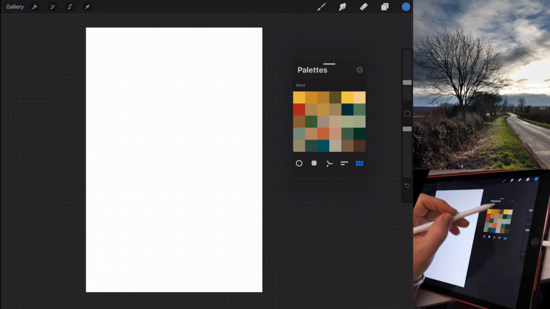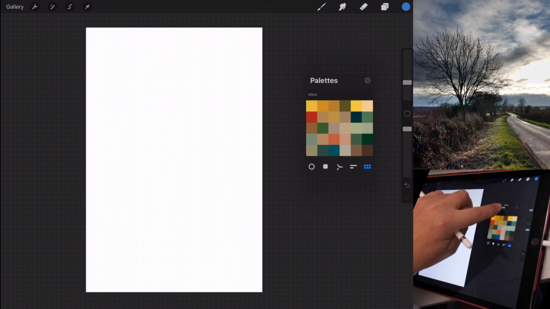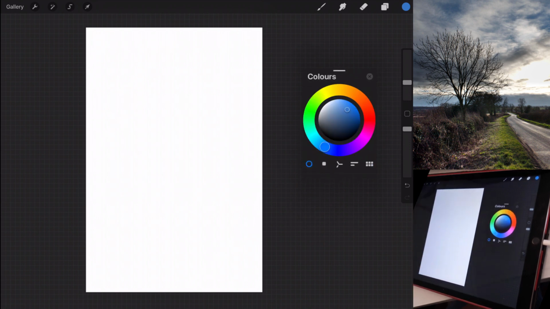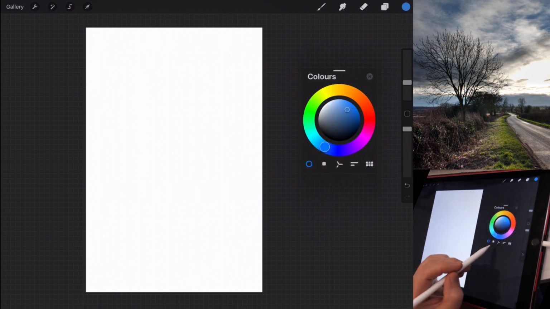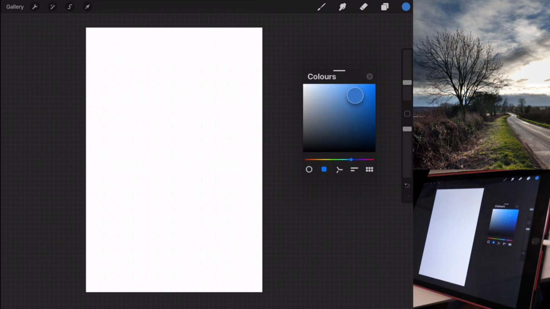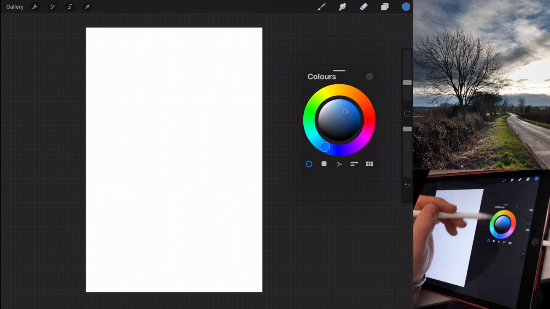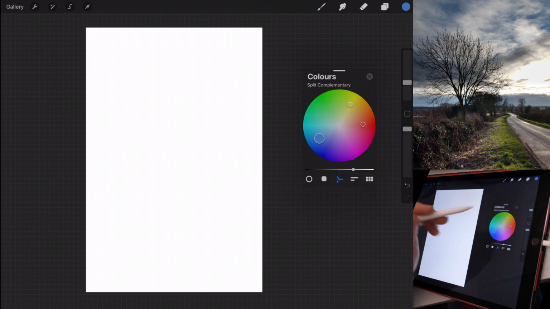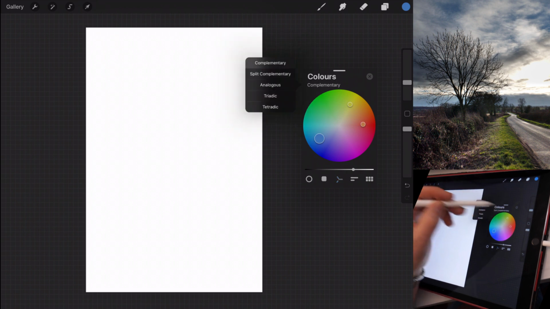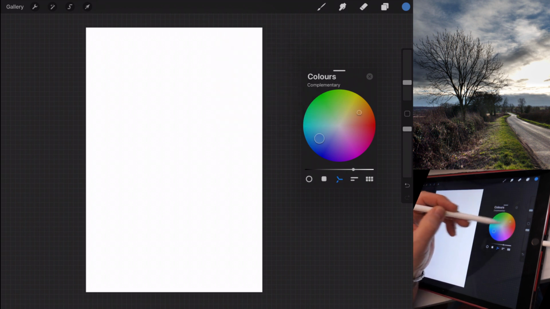So that's really useful. If I want to work with a limited palette, I can move that around with my finger as well. That's cool. We've also got one or two other options. I can use a square colour picker if that's what you prefer. I quite like the circle one. And then the other option is we can choose complementary colours. If I click on the word split complementary, I can just use colours that are opposite each other on the colour wheel to work with.